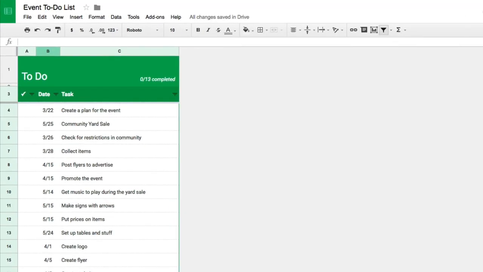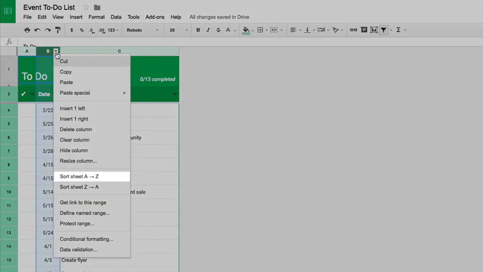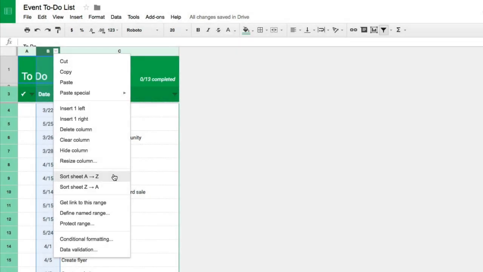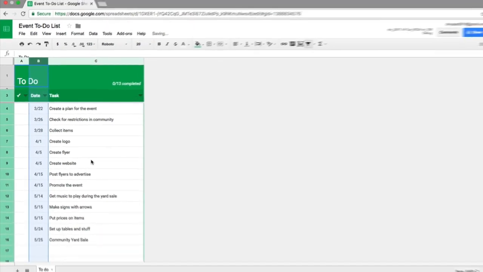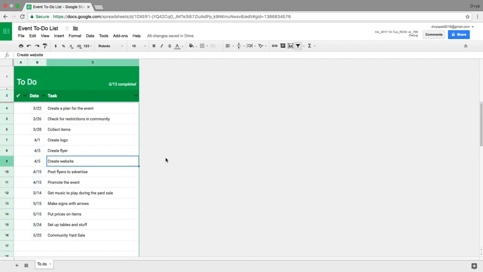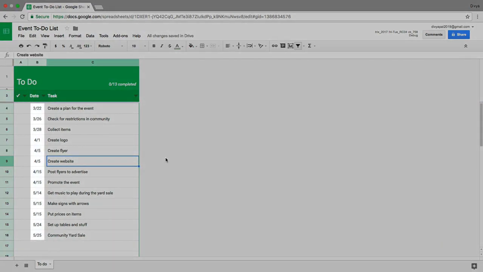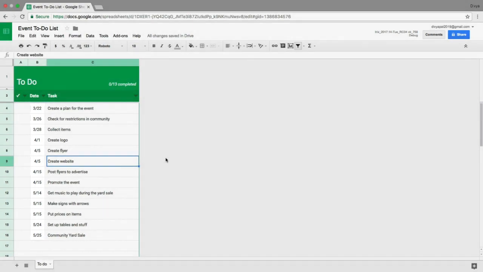You can quickly sort the spreadsheet to put the tasks in order. Sort the sheet in ascending order, or A to Z. This will sort from the closest date to the one furthest away. Delete tasks and rows if needed.